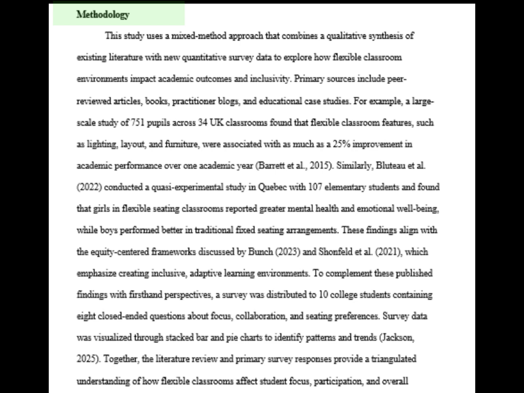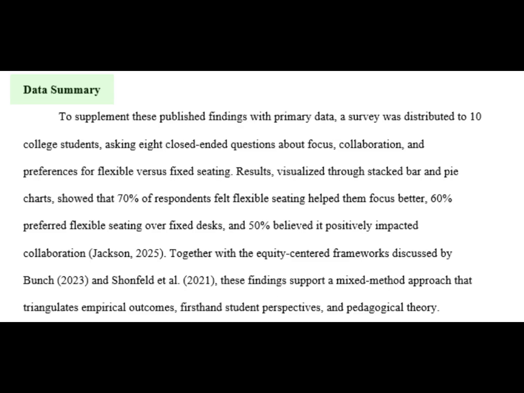Your paragraph should be 4 to 5 sentences and clearly describe the type of sources you used, the methodology (qualitative, mixed, quantitative), why they were selected, and how they help provide a stronger understanding of your topic.